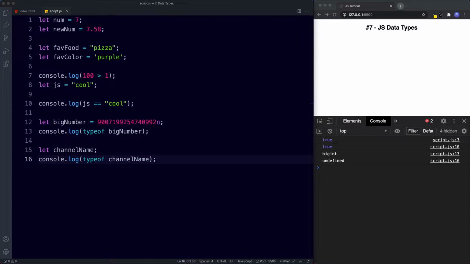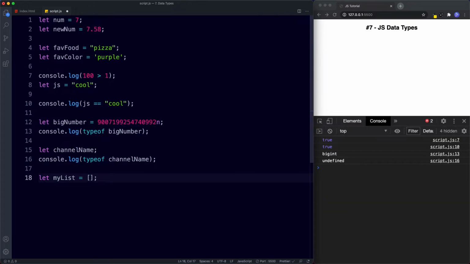Let's start with arrays. Remember we said that primitives can only hold single data values, whereas objects can hold multiple values? Well, an array is basically a list of different values. So to create an array, we simply say let, and then create your variable, so I'm going to call this my list, we assign the value, and then now to create an array in JavaScript, we simply type square brackets, like so. And now inside these square brackets, we can start listing out some values.